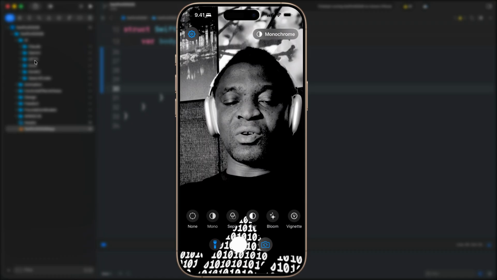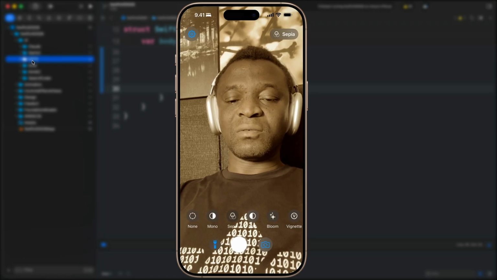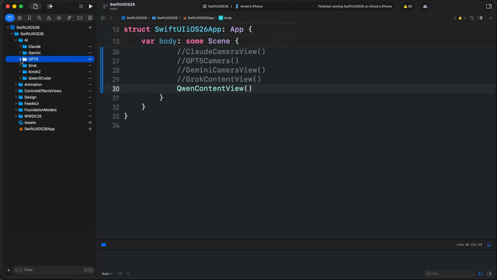I want to begin with my favorite of the camera apps. That is GPT-5. So I created an Xcode project and added all these empty folders for Claude, Gemini, GPT-5 and the rest. To generate the code with each of the models, we are going to use different platforms. For the GPT-5 version, we want to use Cursor.